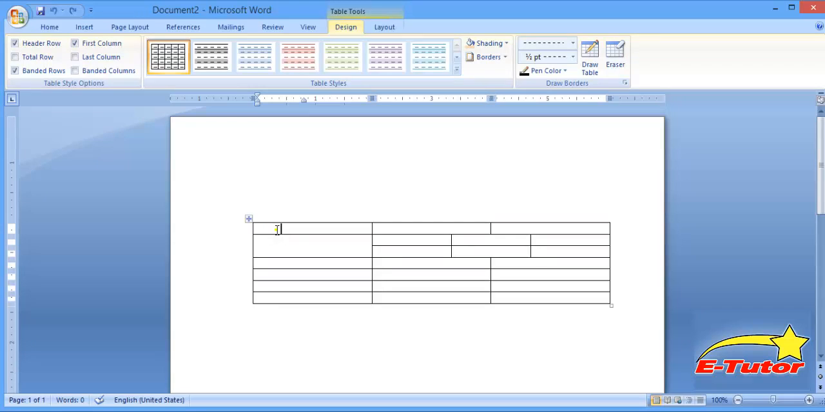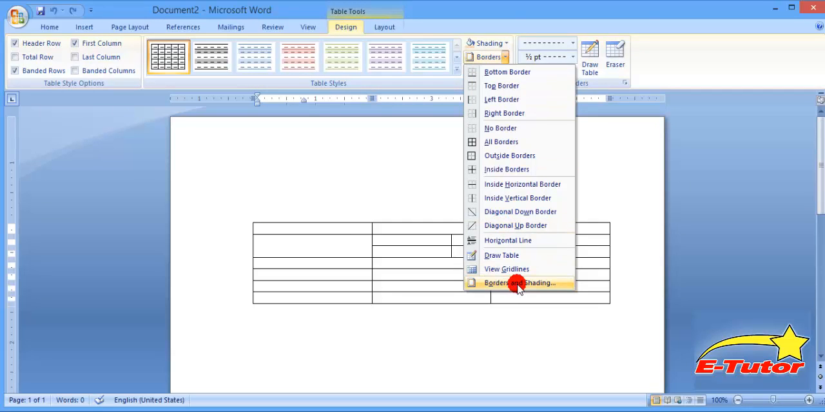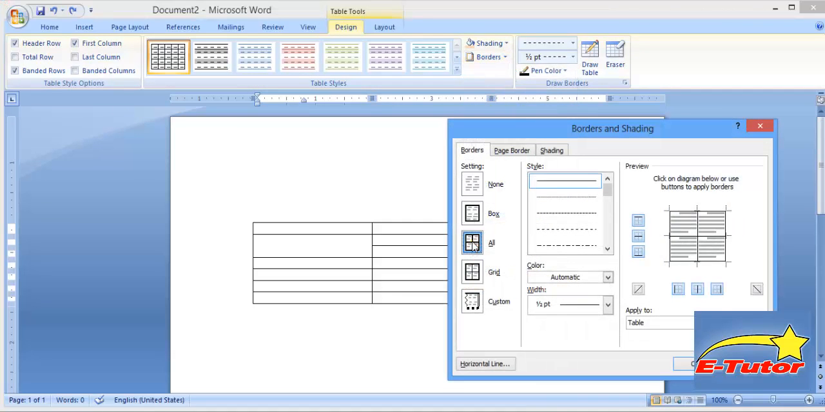To change the borders of the table, from Design tab, Table Styles, Border, select Borders and Shading. There are a lot of options available. These are the grid lines of the table. You can change the borders, styles and color.